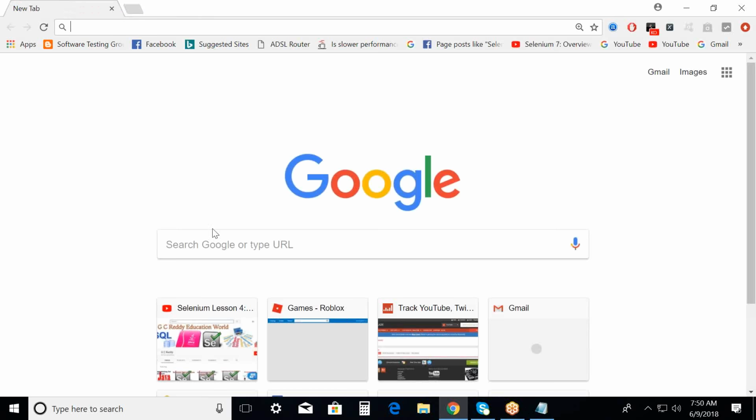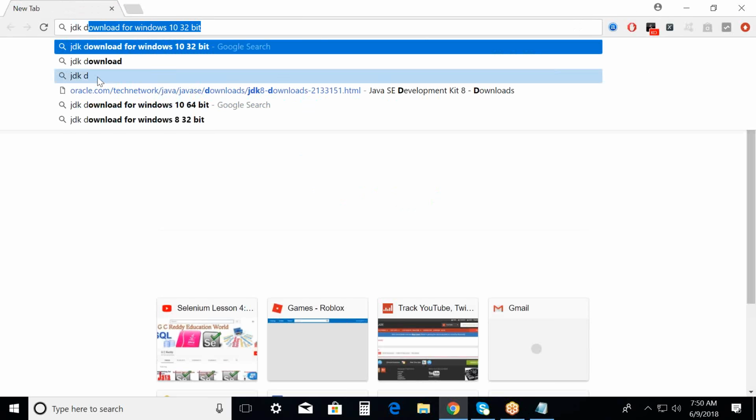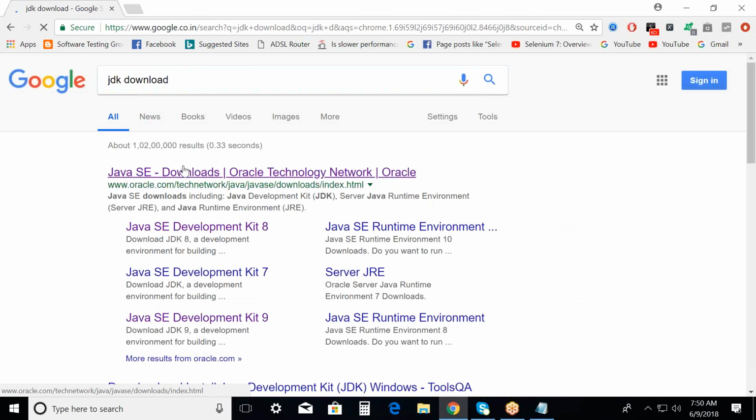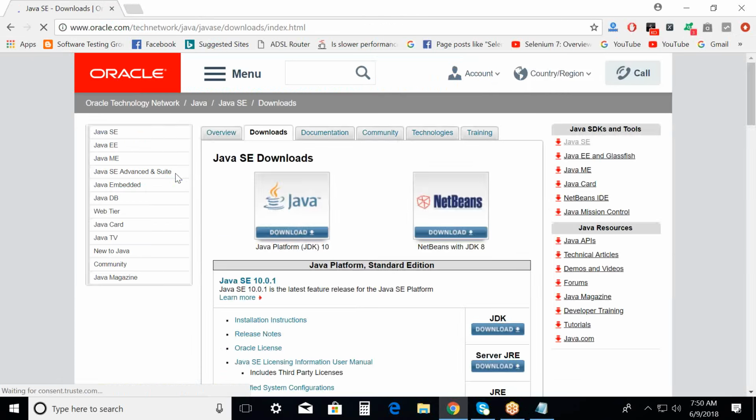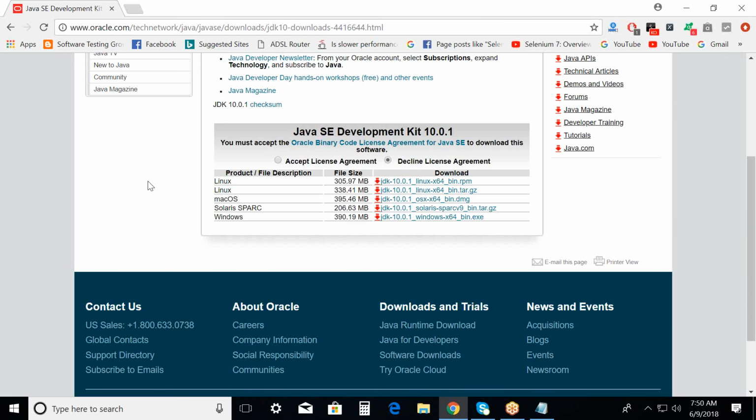Observe Chaitanya. Launch Google search engine. JDK download oracle.com Java platform JDK latest version. Observe Chaitanya, this latest version is only available for some environments, not for all environments. Linux available, Mac available, Solaris available, Windows 64-bit available.